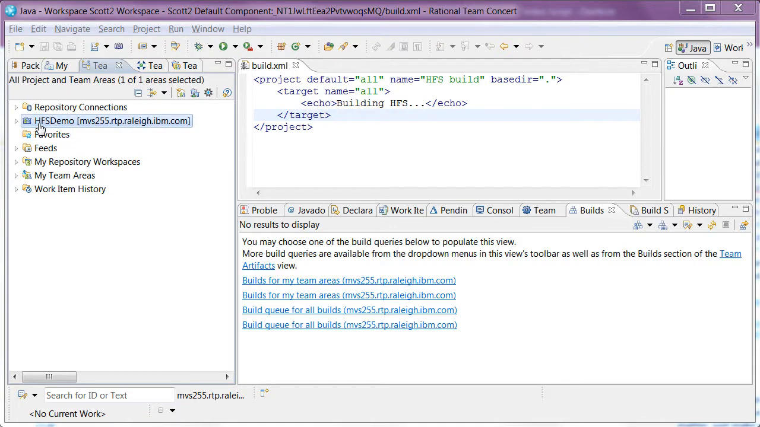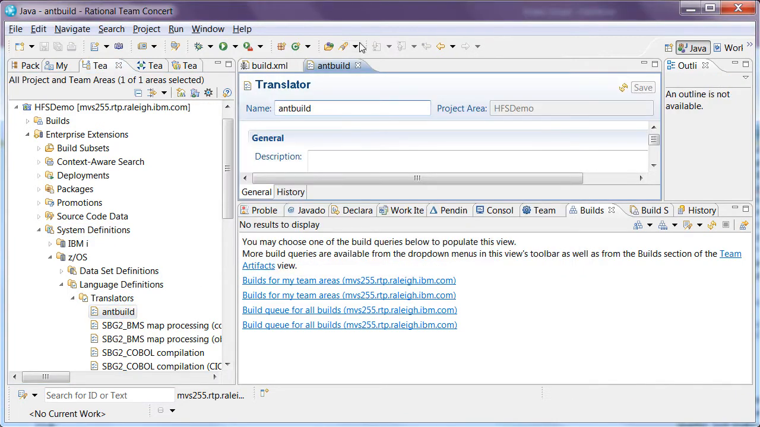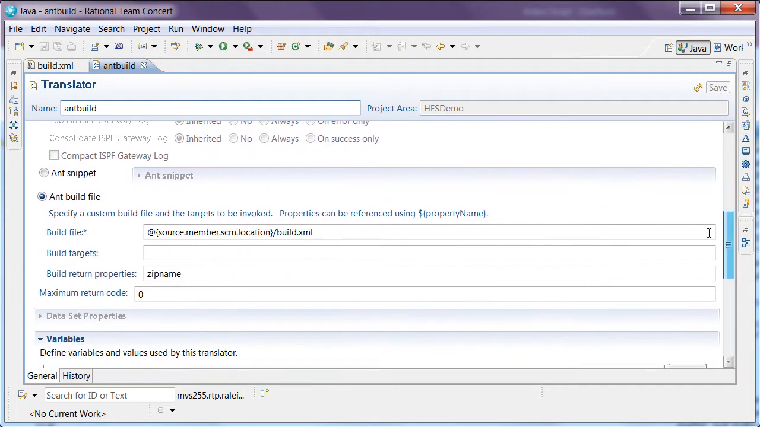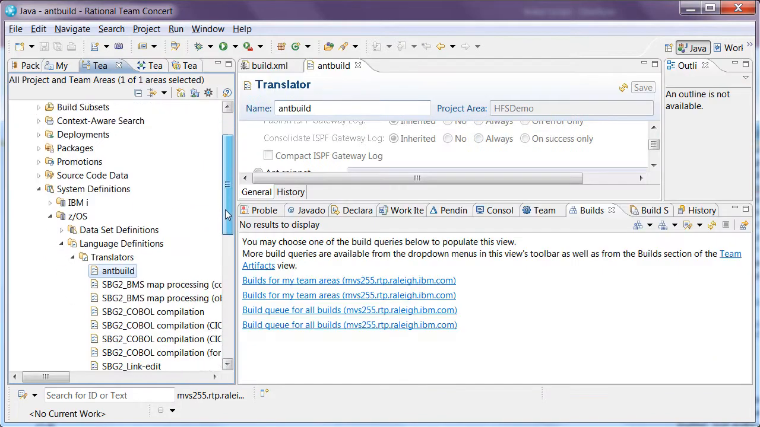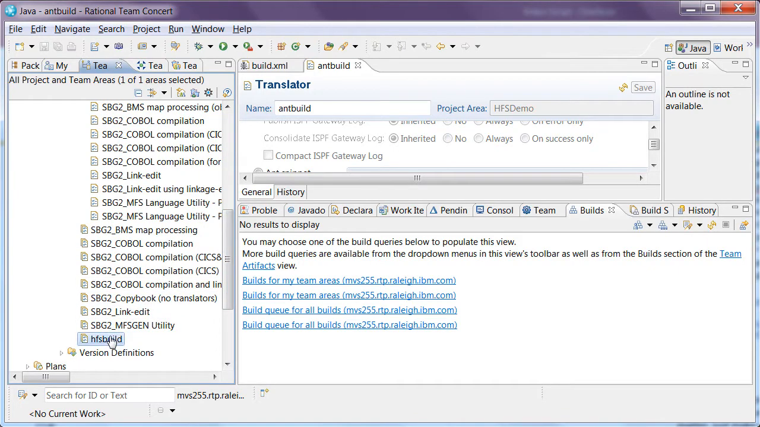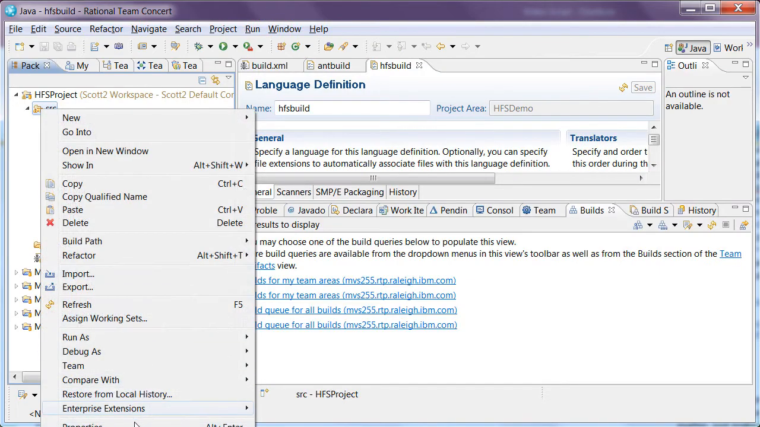Next, we'll configure dependency build so that our build file is invoked when our HFS source changes. This involves a few small steps. We create a new translator associated with our build file. This is also where we might define any outputs produced by our build file, something we'll demonstrate later in this video. We then associate that translator with a language definition. Here, we're just using a new one. This language definition is then linked to our HFS source project.